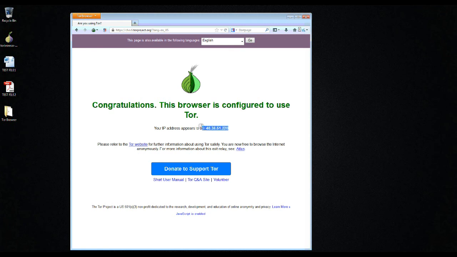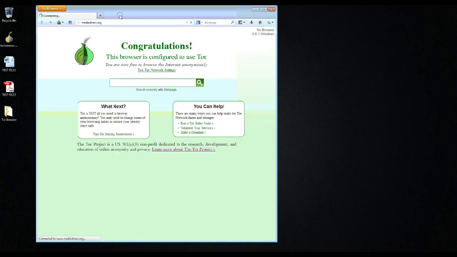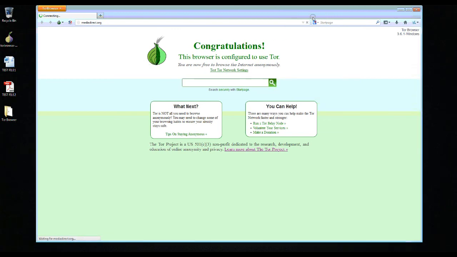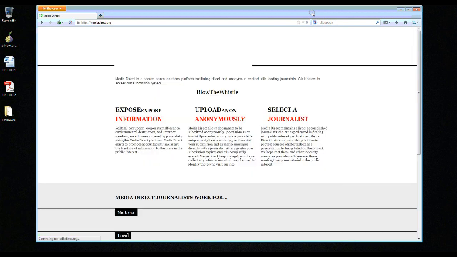Hence, anything that you connect to will see this and won't see your IP. So, okay, I'm going to go to the MediaDirect website. It may take some time to connect to the system. That's fine. The nature of the Tor system means that it's routing your traffic a bunch of different places, and often it takes time to reach your destination and then return.